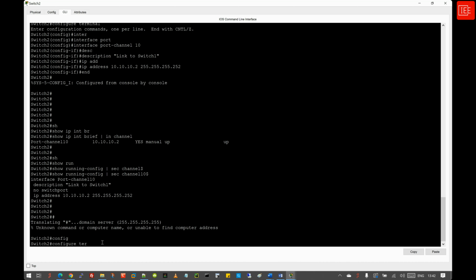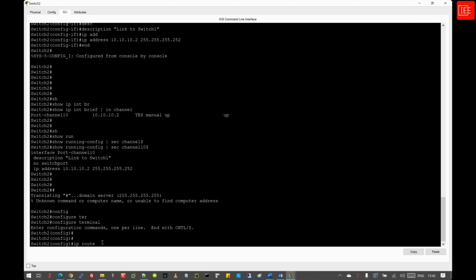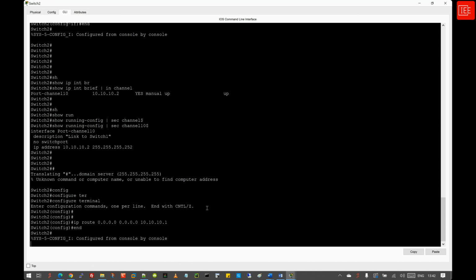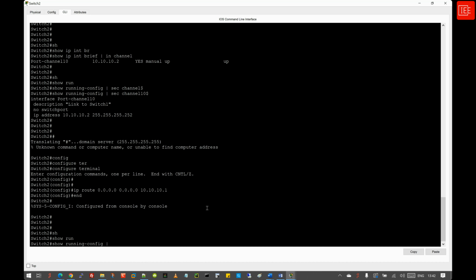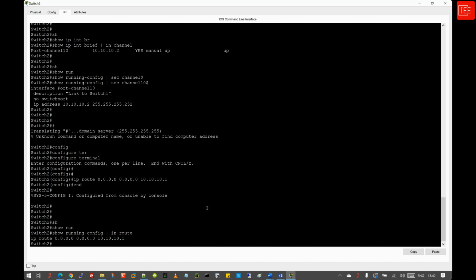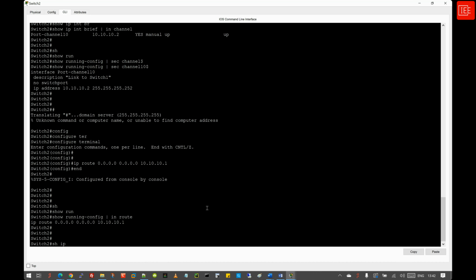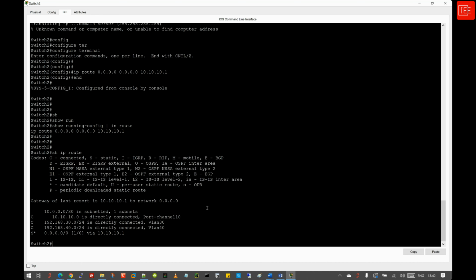So we're going to go back to global config, and from here we're going to say ip route 0.0.0.0 0.0.0.0, and then the next hop will be 10.10.10.1. Let's perform some in-flight checks, and finally show ip route. And you can see that this has been taken, and we are good to go. So this step is completed now.